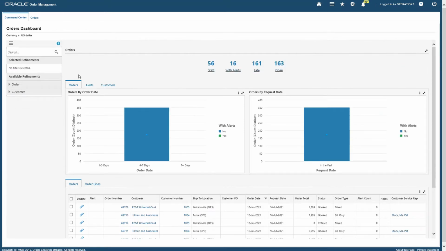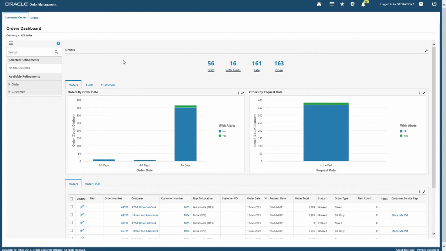Under the order section, we have KPIs to show the draft, which is nothing but the number of orders in the entered status. Late is the number of booked orders that have missed the scheduled ship date. Open is the number of booked orders that are in progress, and alerts basically shows me the count of orders which have some kind of exception, maybe a hold or some other user defined exception.